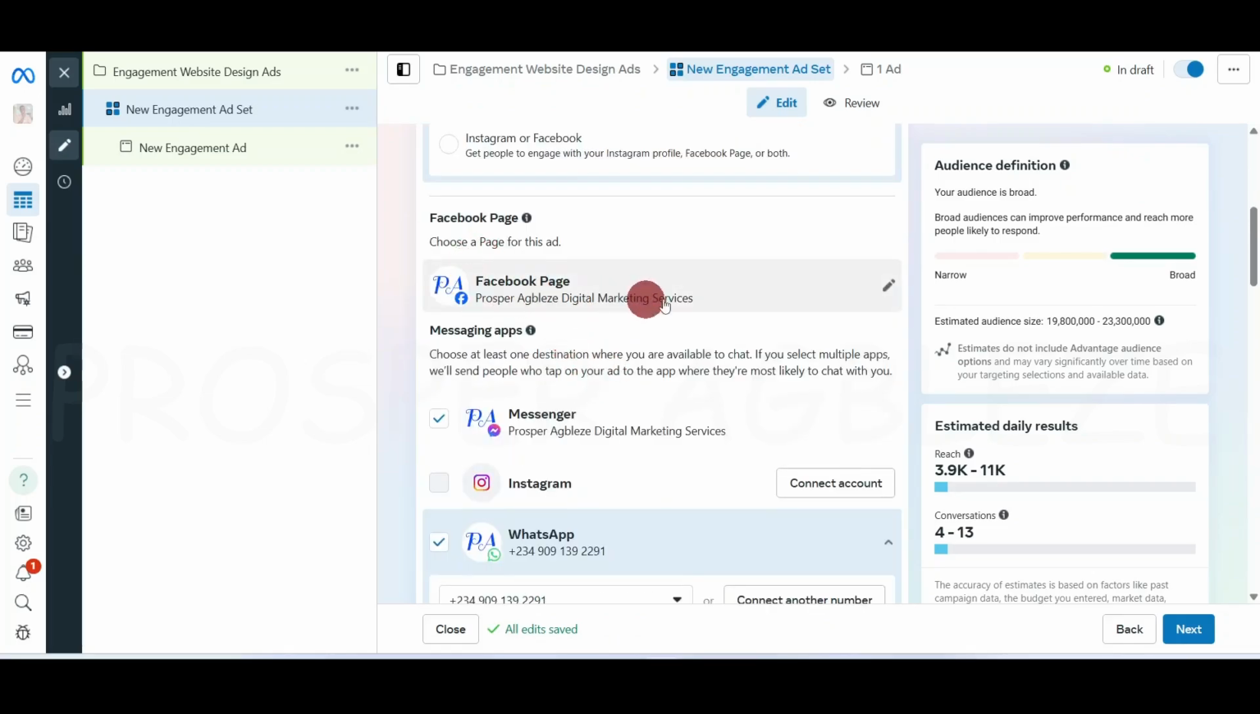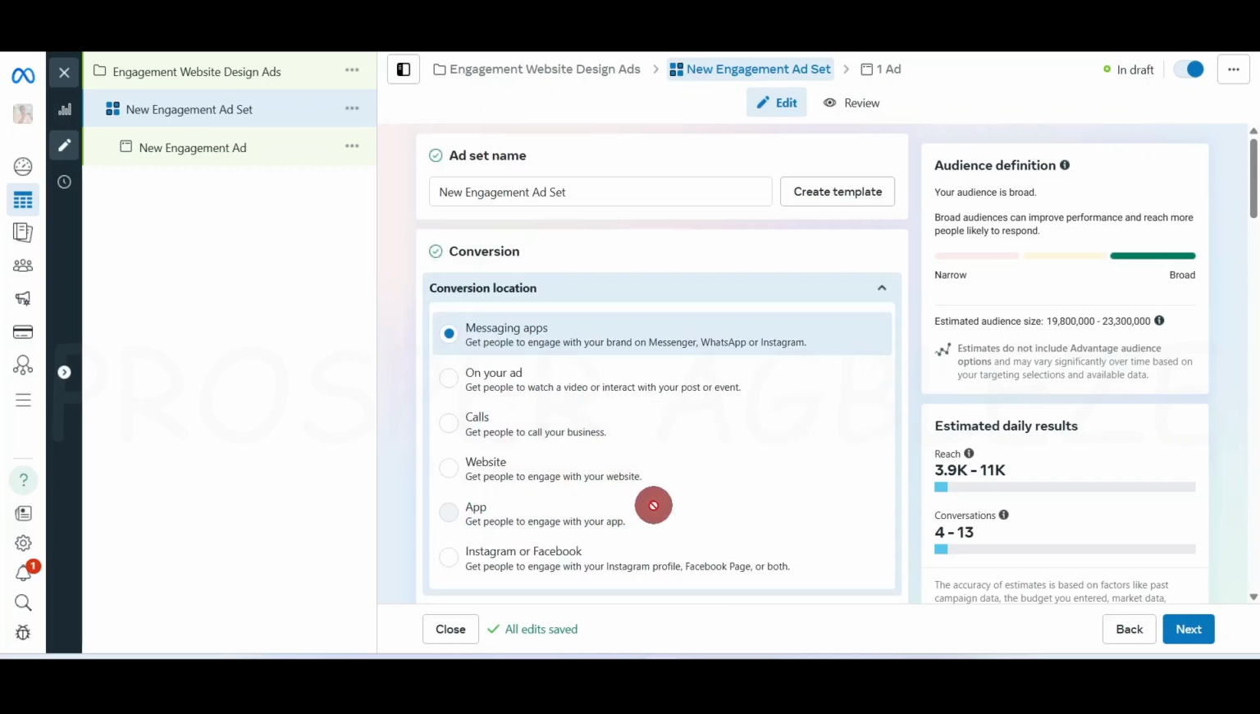So you can see here you will now have to select the Facebook page or probably the Messenger or Instagram. That is, how do you want people to reach out to engage with you? Is it via your Facebook Messenger? Is it via WhatsApp? So that's why this is popping up.